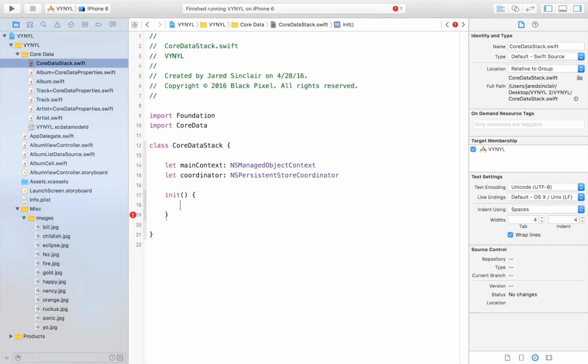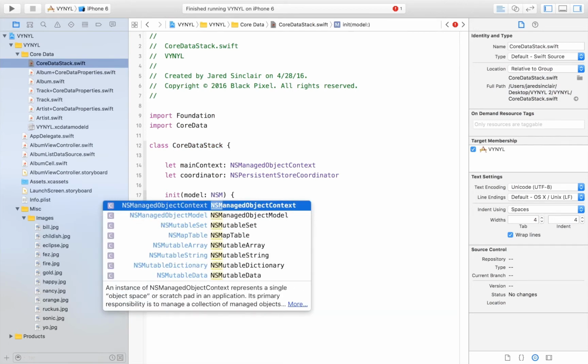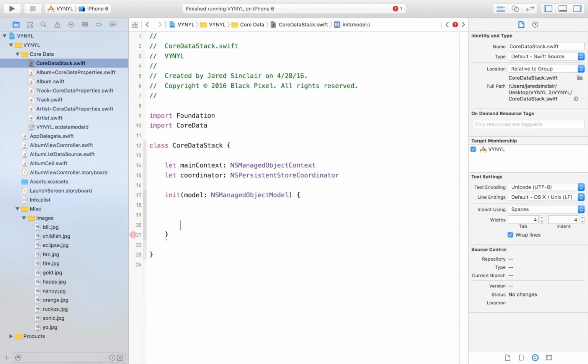Now there's one important ingredient I haven't added yet, and that is the model. One cool thing about a class like CoreDataStack is it's possible to write this class in a way that makes it really easy to reuse in multiple applications. It doesn't need to know anything about the kind of data that's being stored. It only needs a reference to a model. So we're going to pass in the model as an init argument, and that is an NSManagedObjectModel. Cool, so let's get started.